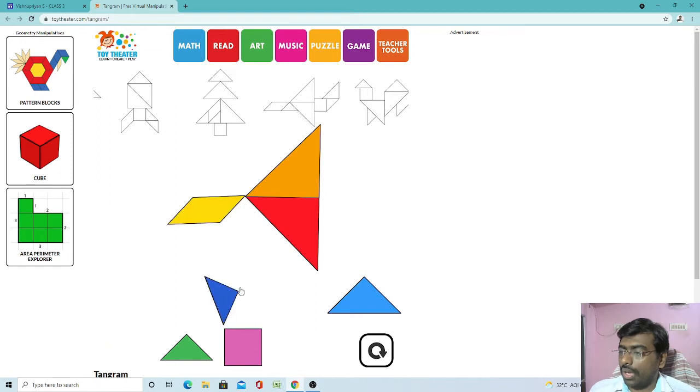Position exactly on the shape, dear students. No white markings should be observed in between positioning the tangrams. If you observe any white marks, then that obviously means that there is a dislocation of the tangram piece.